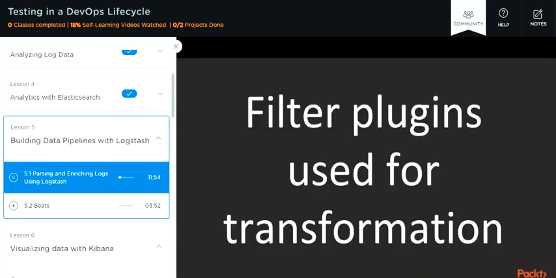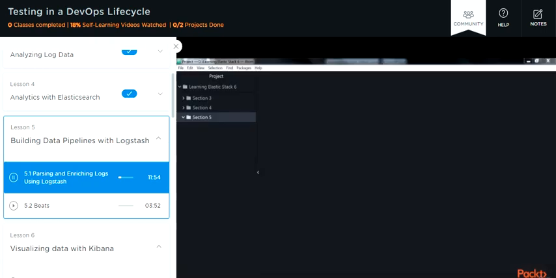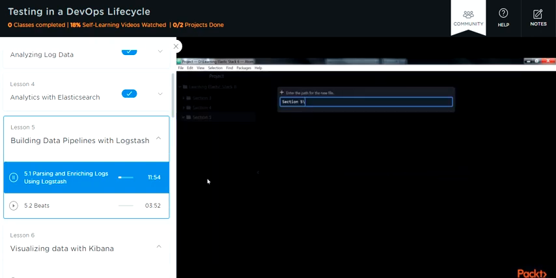Let's explore some common filter plugins used for transformation. We will start with the first plugin, that is, CSV filter. This filter is useful for parsing .csv files. This plugin takes the event containing CSV data, parses it, and stores it as individual fields. Let's take some sample data and use a CSV filter to parse data out of it. So we will create a new file and name it as users.csv. In this file, we will store this sample data.